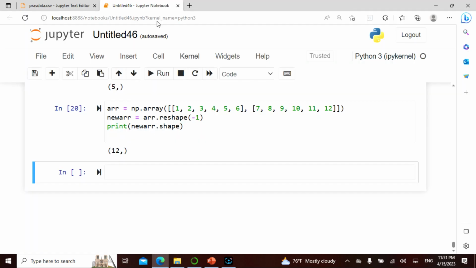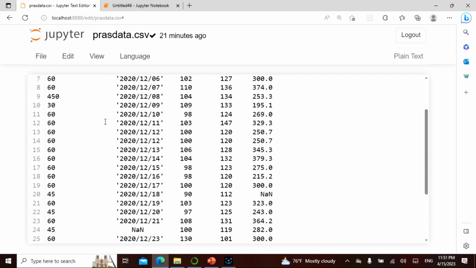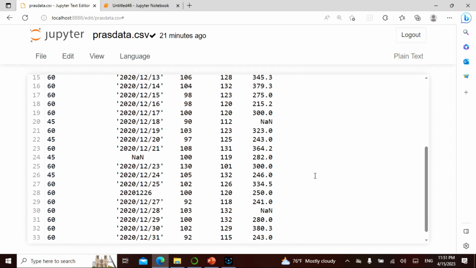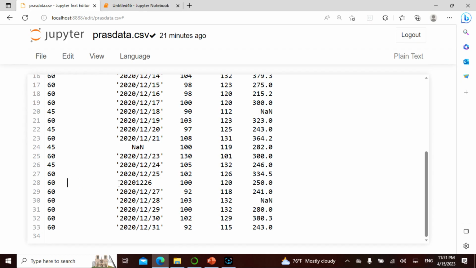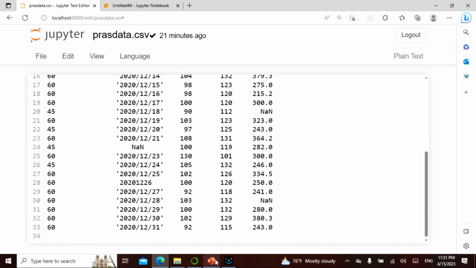Let me show you an example. I have this CSV saved here with my data. I have a duration, a date, a pulse, a max pulse, and calories. Just look at row 24: in the date column I have a null value, which is wrong, and in row 28 the value is not exactly a date. So these two things are wrong. It took me some time to create the CSV.